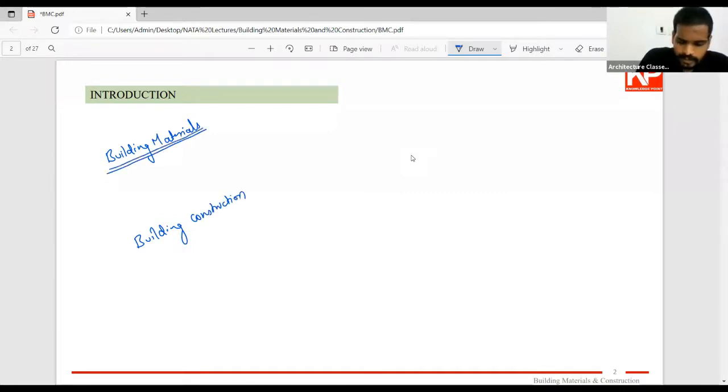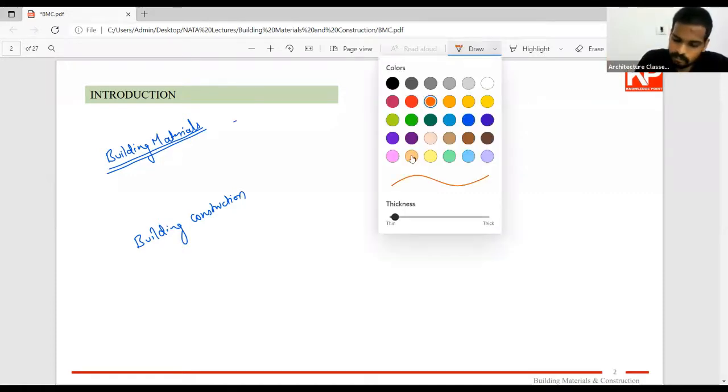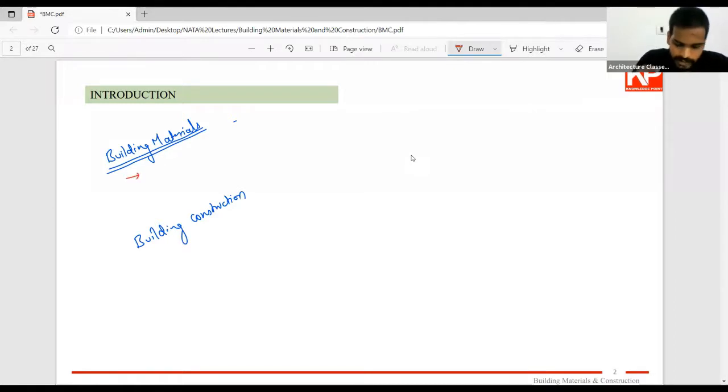building materials is an area in architecture which focuses on understanding various construction materials. Can you people name me some construction material? Any construction material? Brick, cement, concrete. Brick, absolutely correct. Anyone else other than brick? Other than that, anyone? Cement.